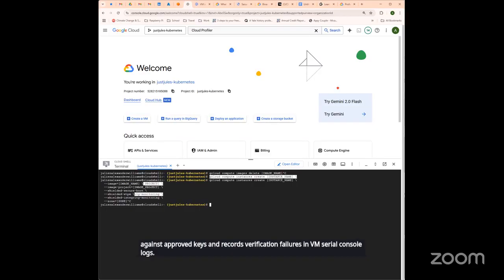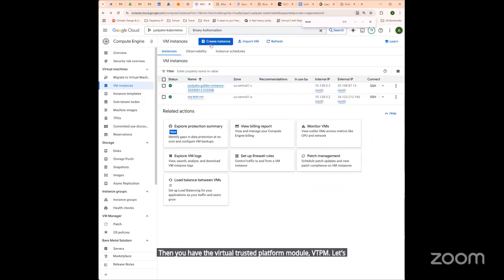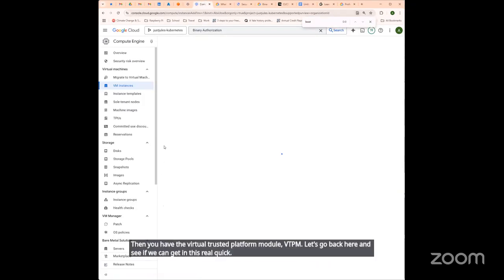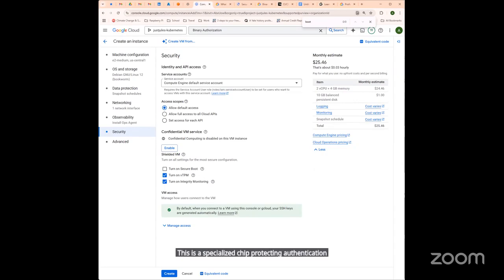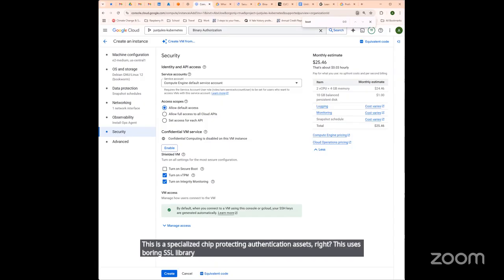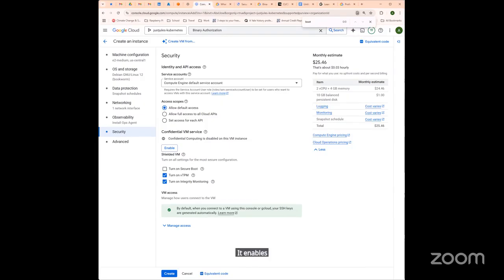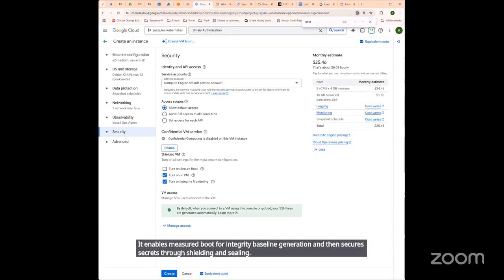Then you have the Virtual Trusted Platform Module, vTPM. Let's go back here and see if we can get in this real quick. Okay. Security. Okay. vTPM. This is a specialized chip protecting authentication assets, right? This uses BoringSSL library, which is compatible with TCG specification 2.0. It enables measured boot for integrity baseline generation, and then secures secrets through shielding and sealing.